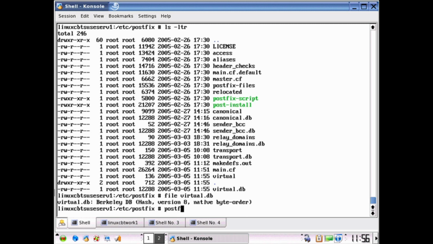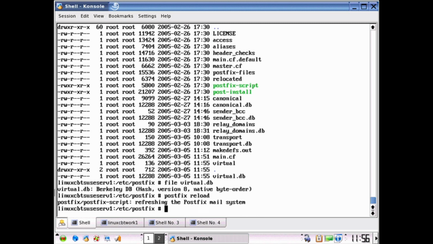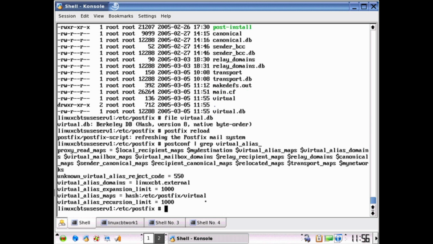So a postfix reload will reinitialize Postfix's running configuration, which now means that a postconf piped to grep virtual_alias_ will reveal that we're currently handling an alias domain of linuxcbt.external, and we're using a maps directive which points to a file of type hash, /etc/postfix/virtual. So we're now ready to service this domain, and once we've shown you how to service this domain, we'll add additional domains.